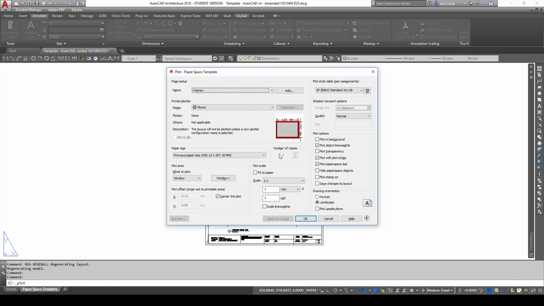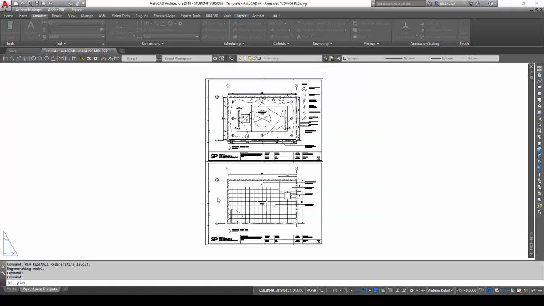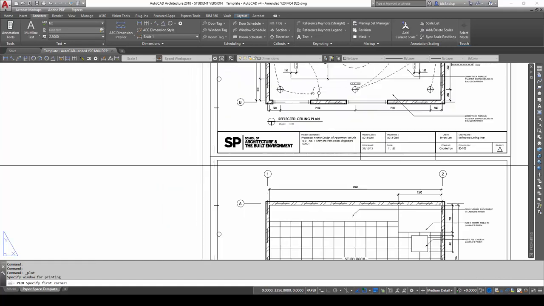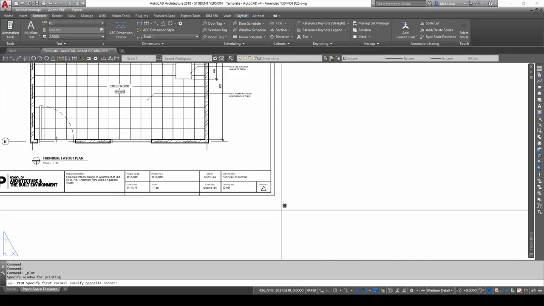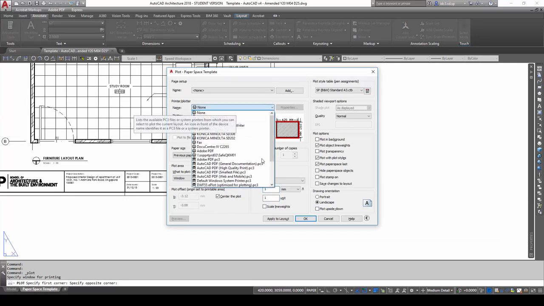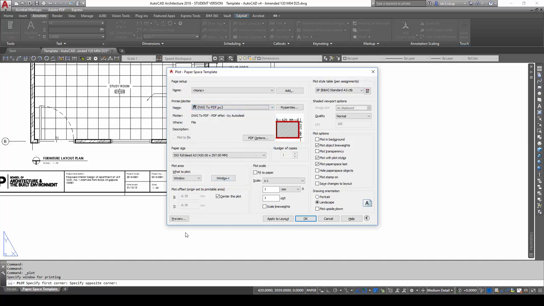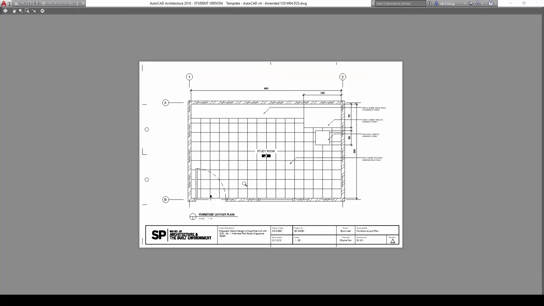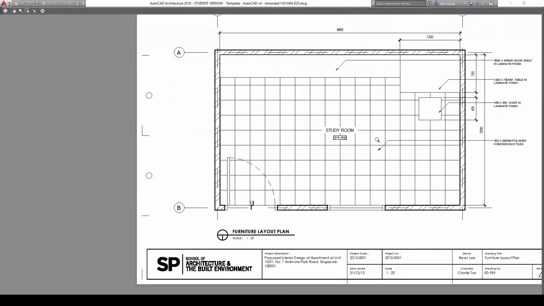For this one, there is no paper space set up, so we have to do this on our own. We can simply window select the regions we want to print, and make sure we use 1:1, and we change the printer to Drawing to PDF, and we center the plot. Make sure we use the SPBW standard A3 for the pen assignments, and we click on preview to make sure everything works properly.